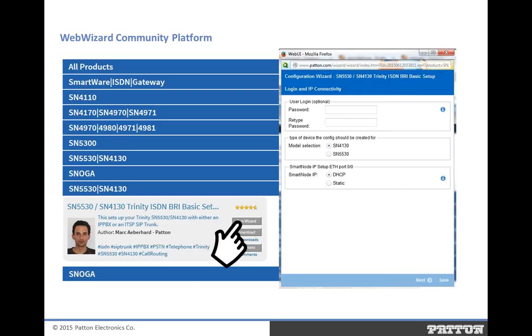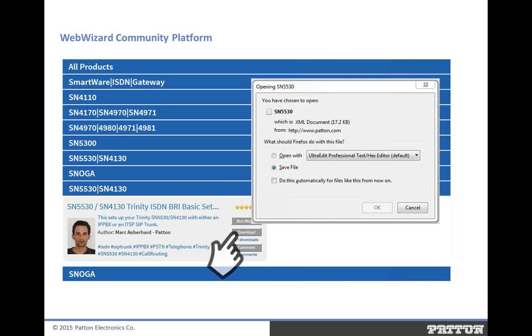Clicking on Run Wizard, the pop-up window will display the wizard. Then you can walk through that wizard and put in all the values required for whatever application or use case you want to install the unit for. Once you're done with this, you can hit the save button. It will generate a config file, which can be loaded onto the Trinity device in this case.